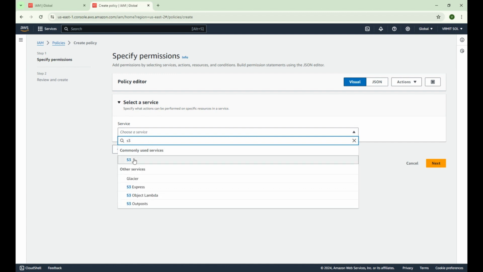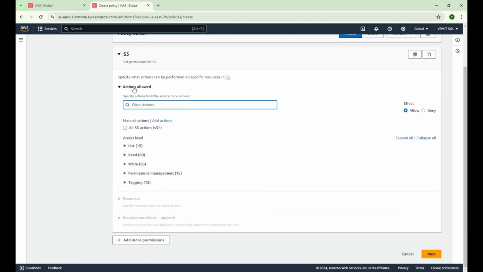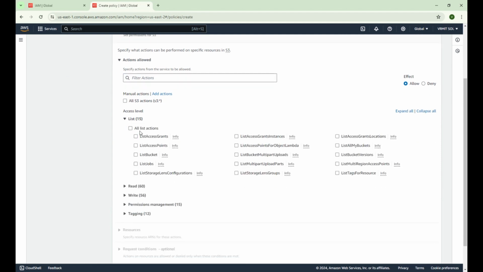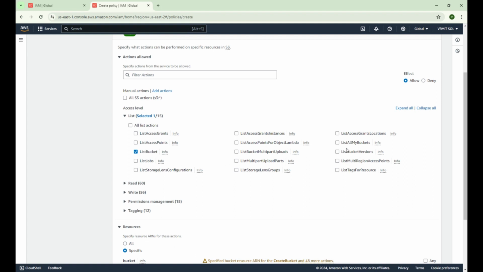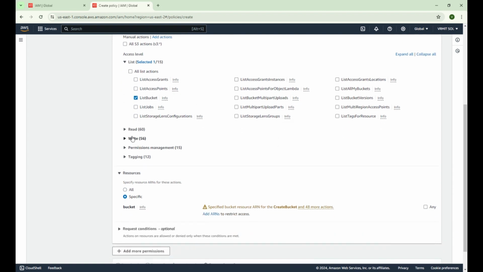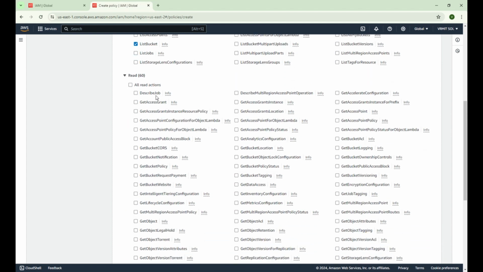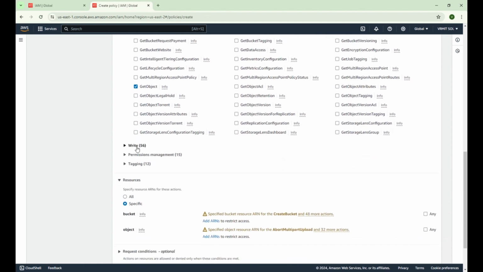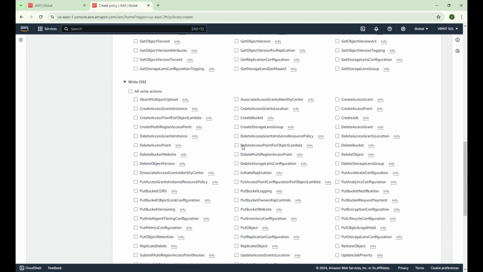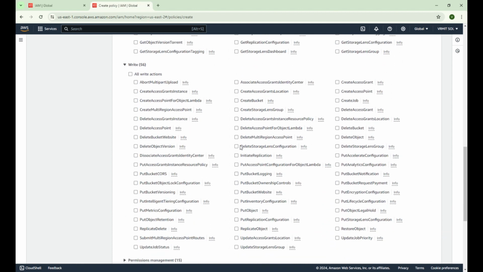For the visual editor, you just need to select the service you want to give permission on, and then select the actions that should be allowed. You get multiple options showing all the actions available for that service, like list, read, write, and other functions as well, like tagging and permission management. You can select any function from that list depending upon your need. And we generally prefer to have least permission for any policy assigned to any user, and you should always give least permission to maintain security.